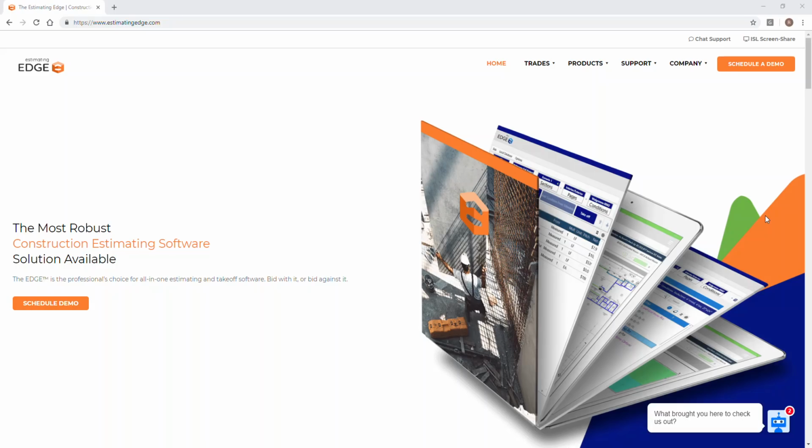This webinar is going to cover the new features and functionality within our latest release of the Edge, which is version 12.6. All of the items that I'll be covering today can also be found in the release notes for version 12.6, and those release notes can be found within the app download section of our administration portal.